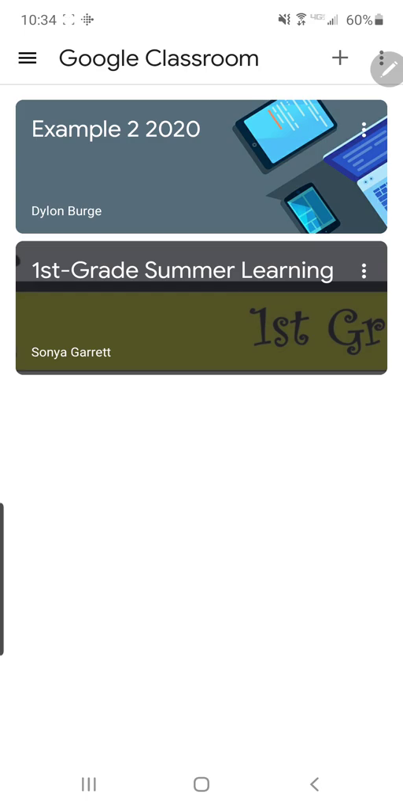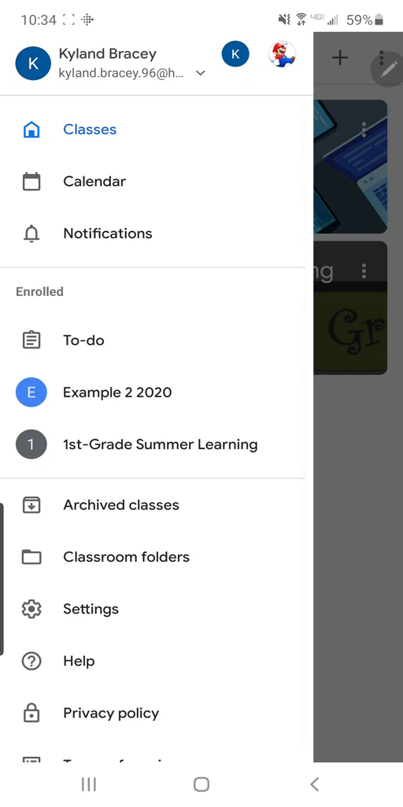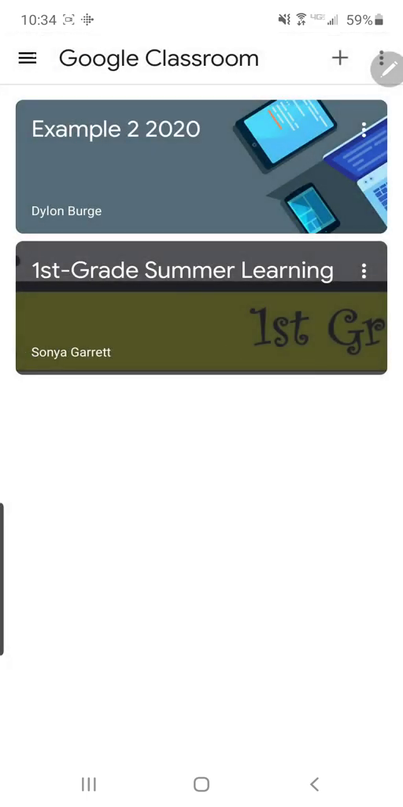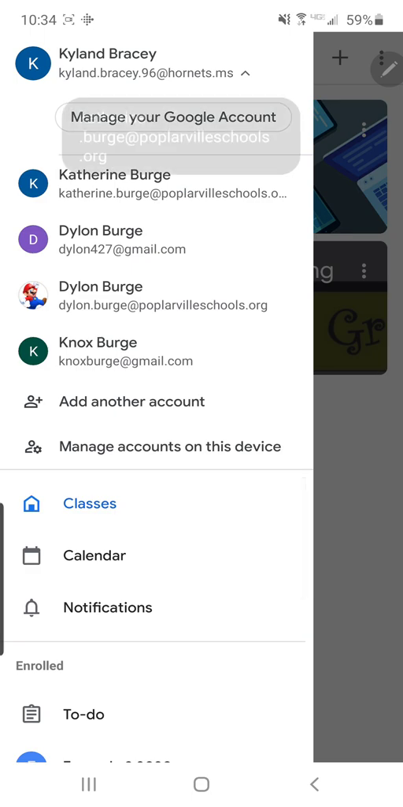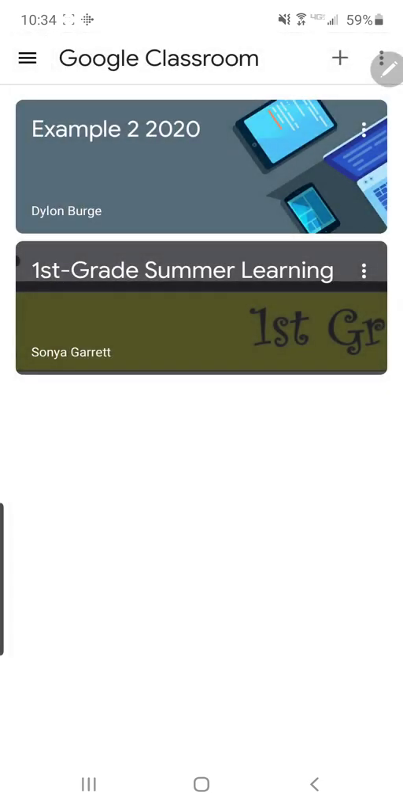But before I show you that, I want to show you how to add other accounts to this app, because if you have more than one child in the district that's using the same device, it makes it a lot easier if you have the Google Classroom app. So up here on the top left hand corner is three little bars. You can click it and then click the little arrow down here. You can see my wife's account, my personal account, my work account, my son's account, all right here. And if I want to, I can just click on them and interchange through them easily, so I can get to all my work or their assignments or things like that. So it makes it pretty easy.